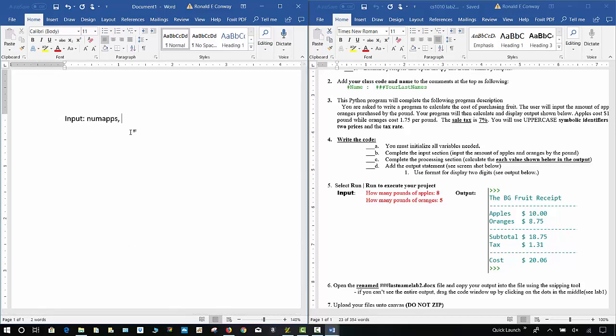The next thing I want to do here is enter the number of oranges. So again, I'm abbreviating. I'm going to call that number of oranges in pounds. And then I'm going to think about what I want to output. Well, one thing I want to output is my cost of the apples. So I'm going to call this cost of apples. And I'm going to use that Camel case so I can distinguish the difference between the words.